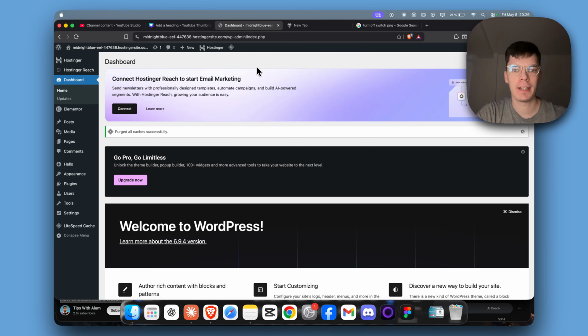how you can deactivate a WordPress plugin. So if a plugin is causing issues on your site or you don't need it running anymore, deactivating it is quick and it doesn't delete anything. You can always reactivate it in the future.